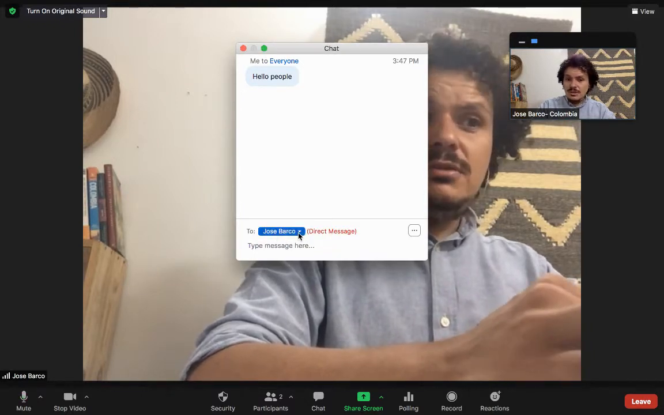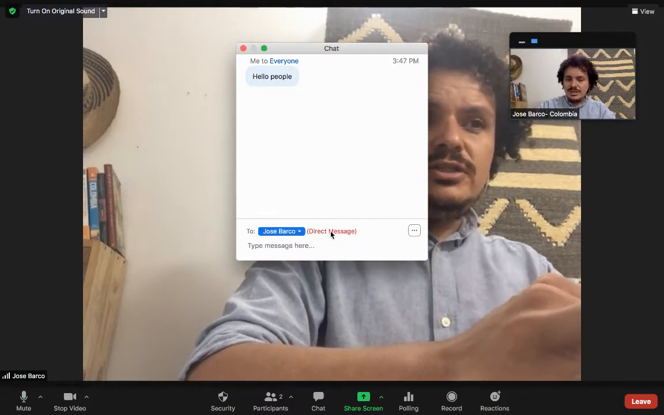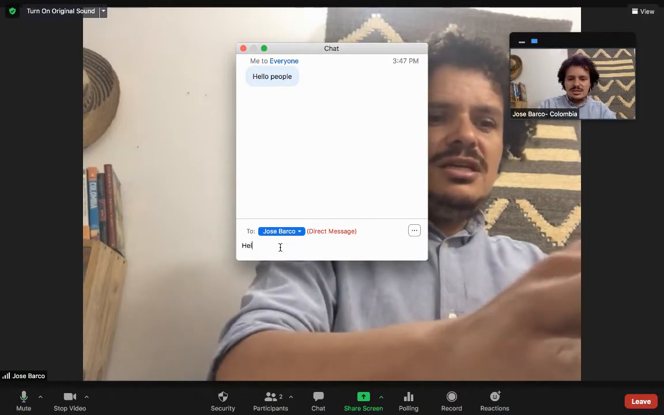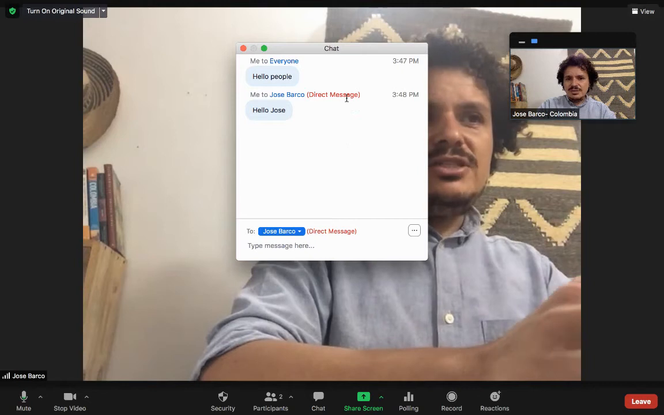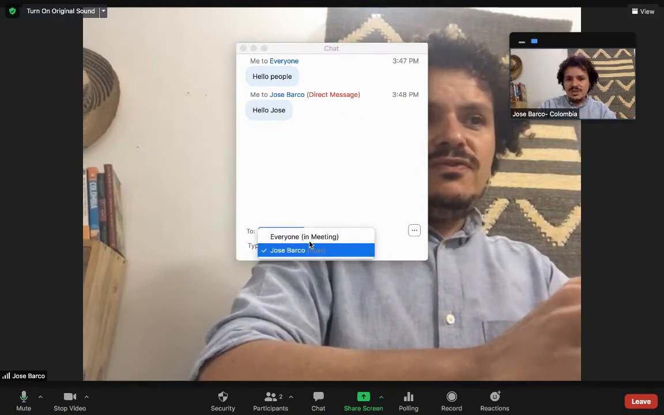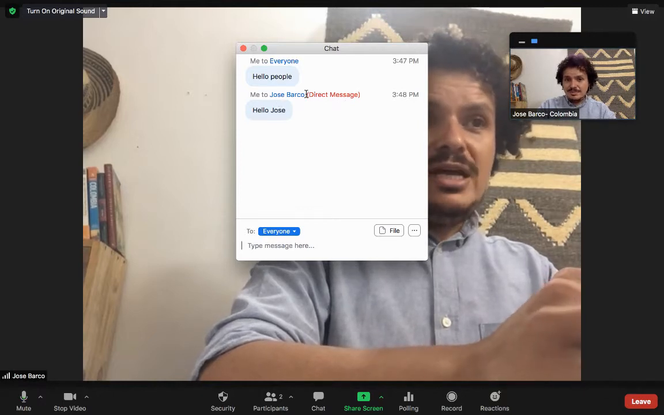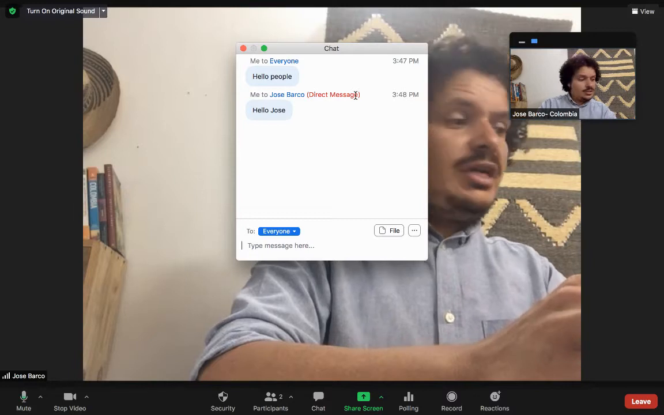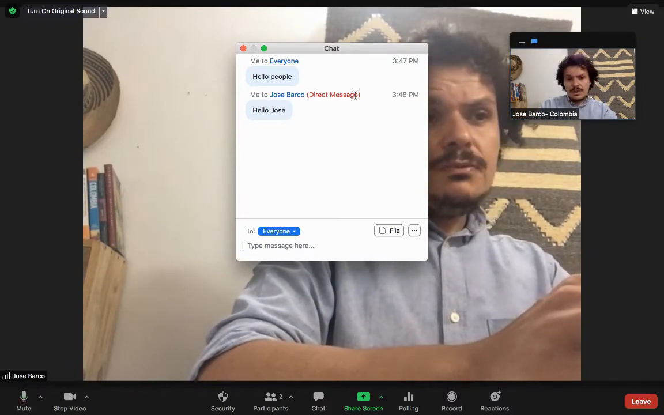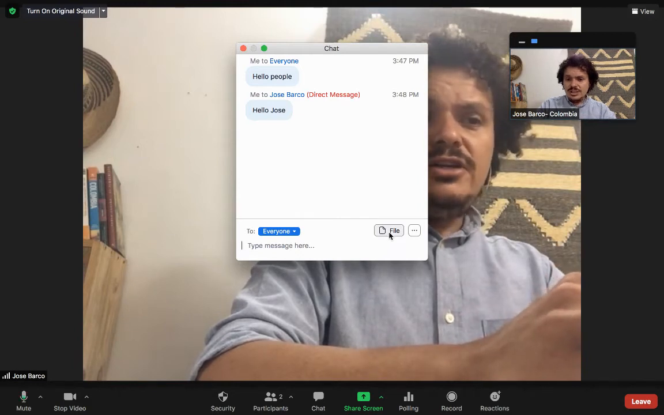So then you click on either everyone in meeting to send a chat to everyone, or you can send a chat to particular individuals. Send a direct message, and then you can enter, and that direct message goes there. Make sure that when you're finished, you click back to everyone, so that next time you send a message, it doesn't just go to the person that you sent the last private message to, but actually goes to everyone.